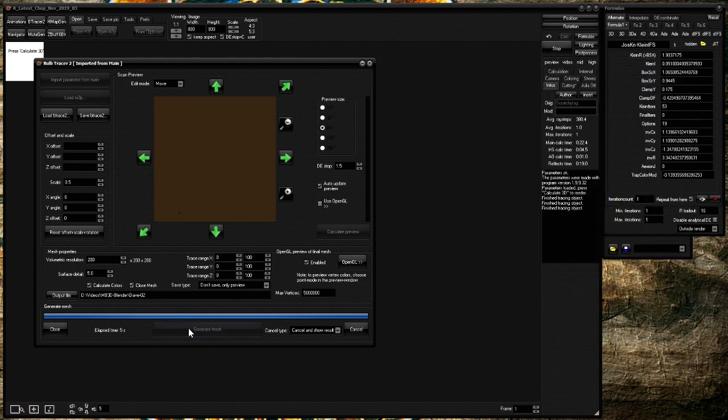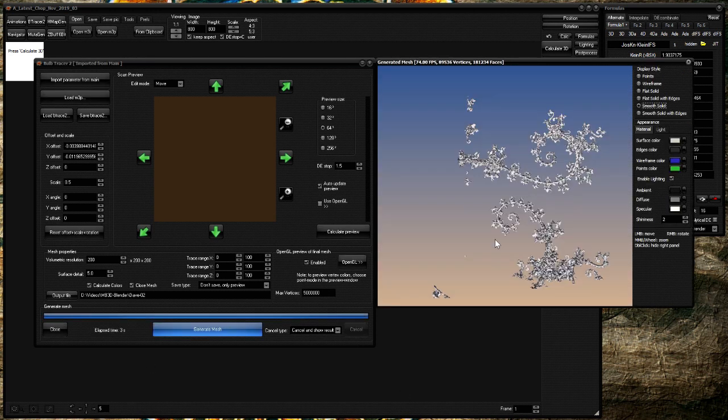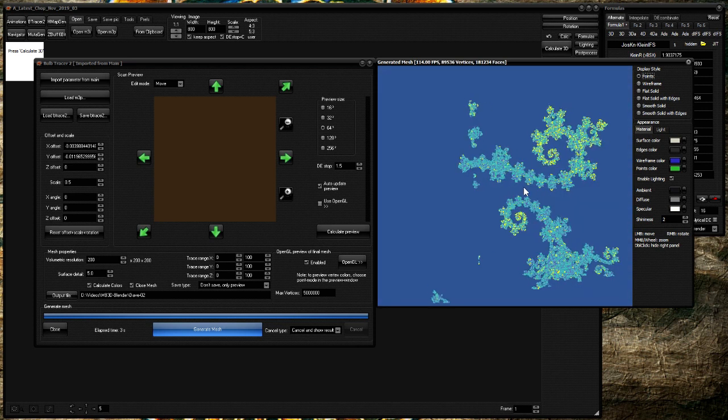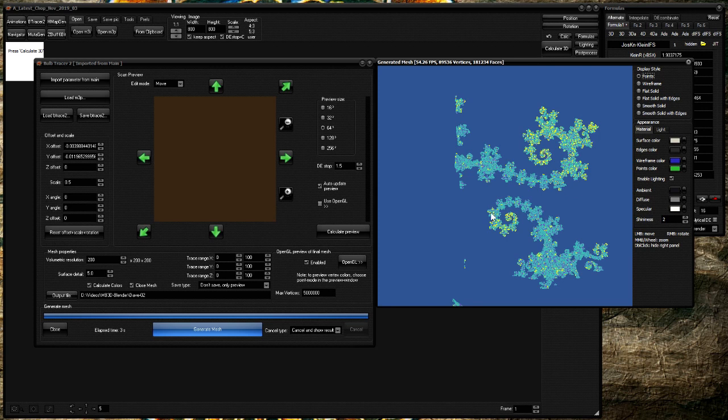Well, check this out. Oh, that's a tasty little mesh there, isn't it? Look at that naughty little Kleinian. Yes. But for now, we'll go back to 0.5.